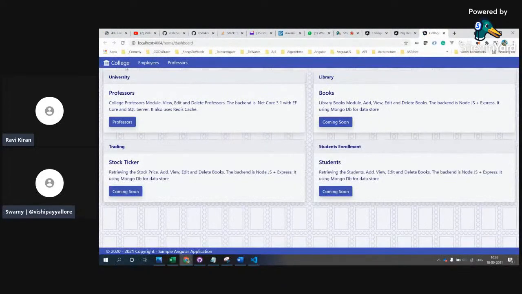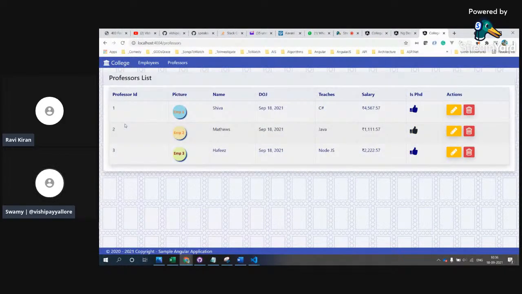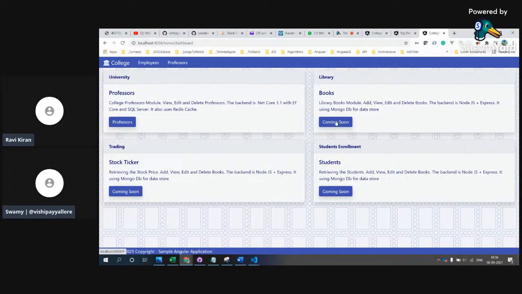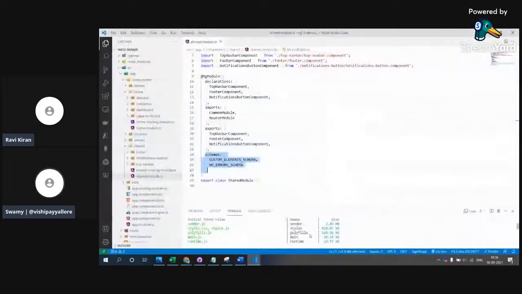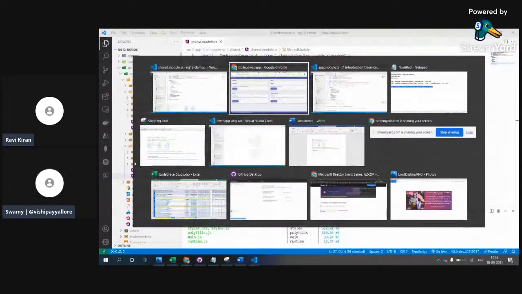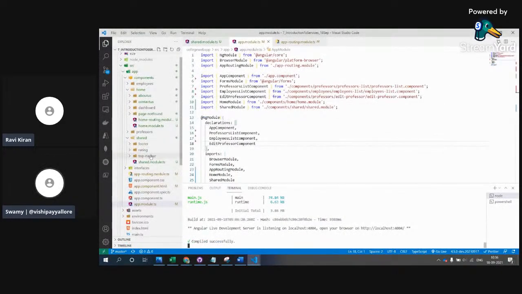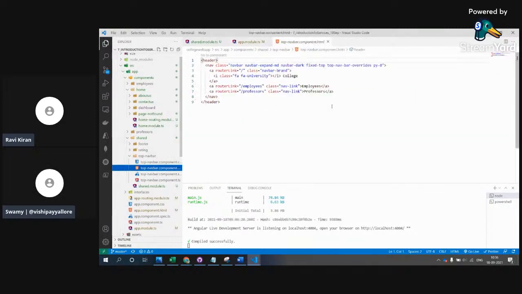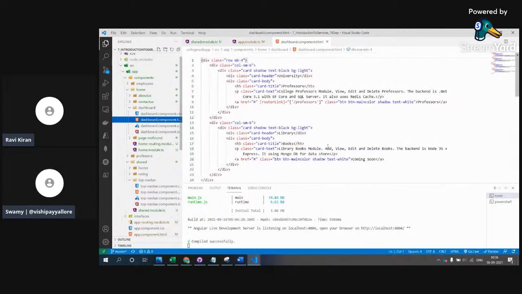Okay, so let's try to go here. It goes to professors, and okay, that's wrong. We need to route it to something. That was my mistake. Let me come back to the top nav, and here, in the dashboard, instead of hash, we need to have the routing.